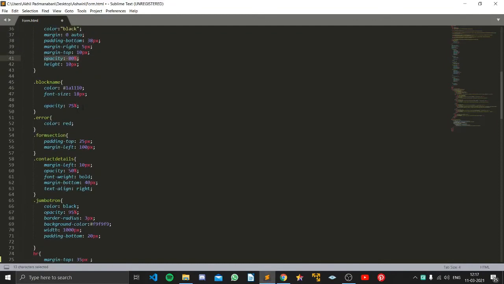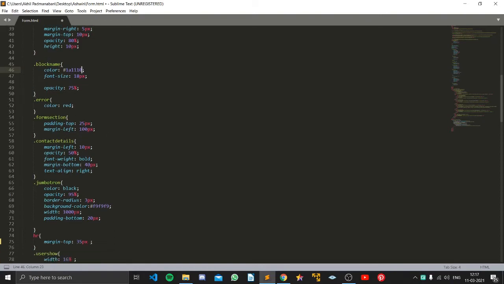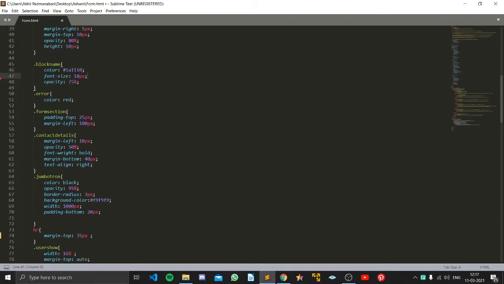Next, in this block name part, color is equal to this one. As I have told, you can select and change any color that you want. Font size is 18 pixels, with opacity like that. Here I have given the error part. If there is an error, it should be shown in red color.